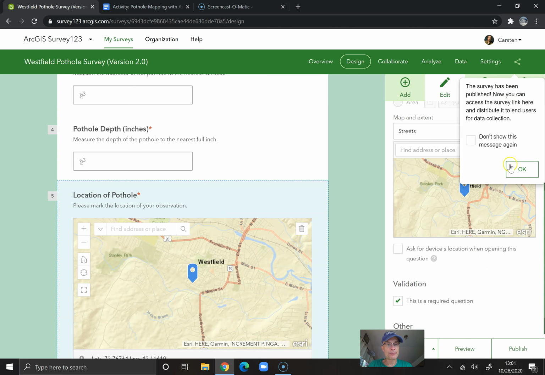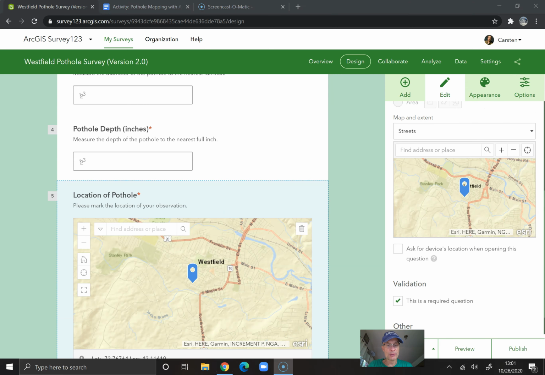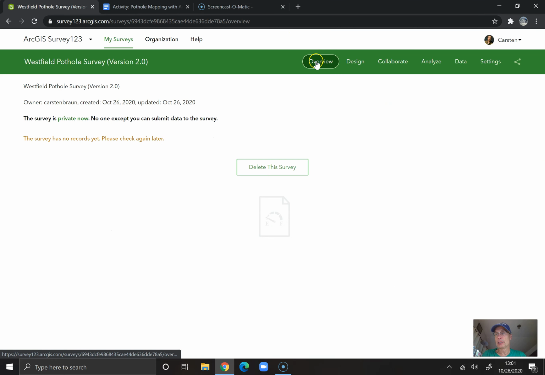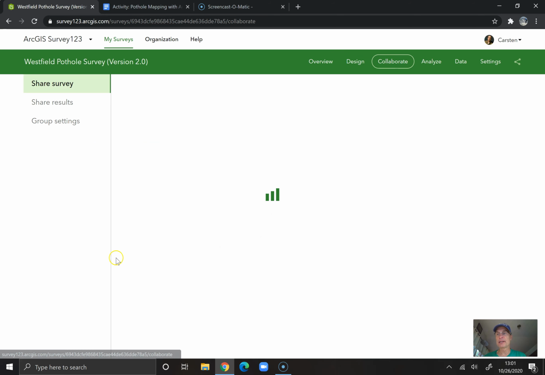Now let's see what else we can do with this now that it's published. Well, we can click on Overview, right? It gives us some information. Who's the owner, when it was created. It's private. We have to change that. We'll see how that works. And of course, there's no records yet because nobody has taken the survey. We haven't collected any data yet. Design, we just did. Collaborate, that's the next step, right?